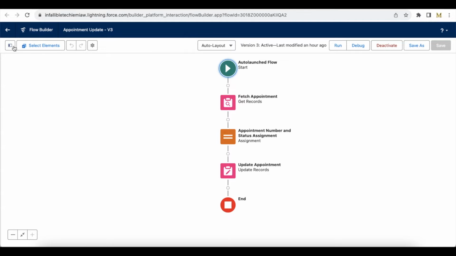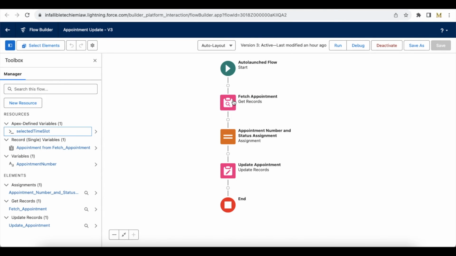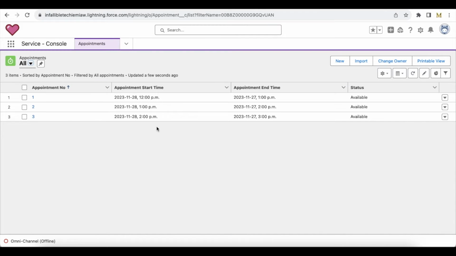For that, what I have done is I created an input variable, data type Apex defined, and for the Apex class, I used rich messaging double underscore time slot option. So I have made sure that it is available for input. Next, I'm getting the appointment record based on the start time the end user selected. So if they have selected the start time as 2 p.m. 28th November 2023, then it will fetch this appointment record.